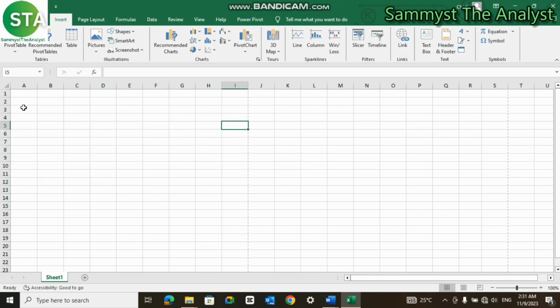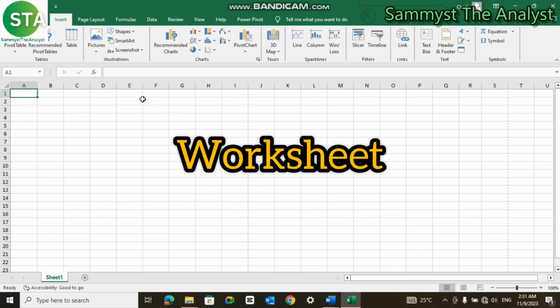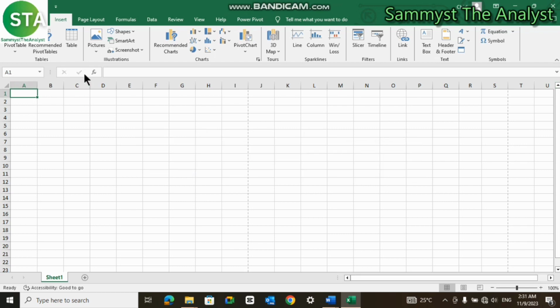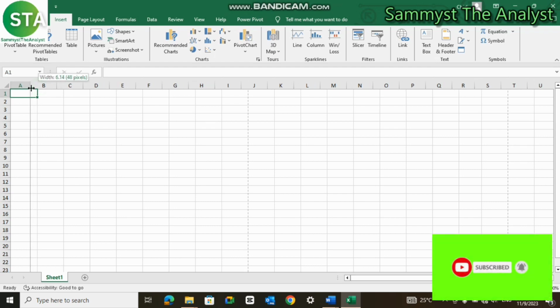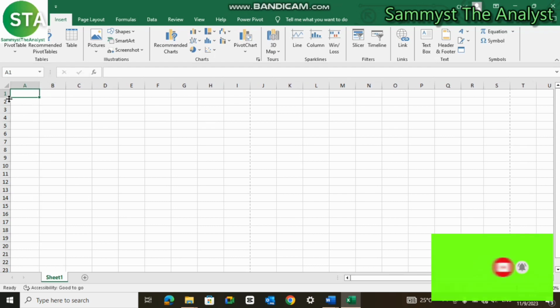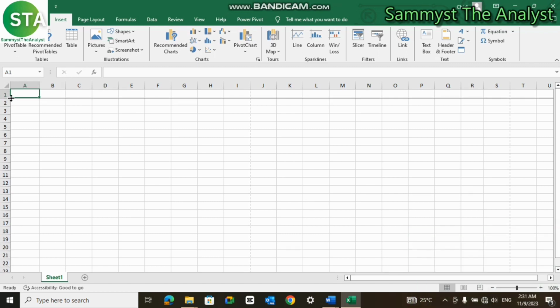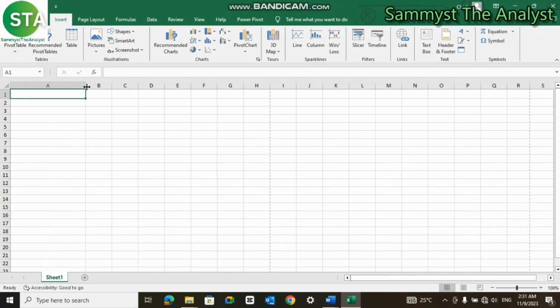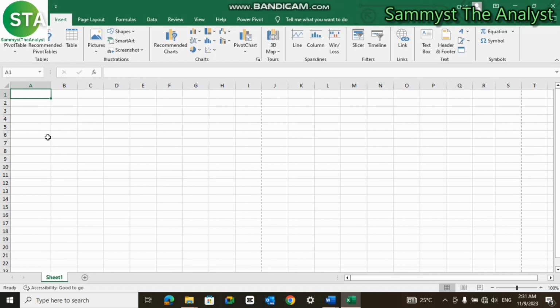Now we want to talk about worksheets. This interface you can see is what we call the worksheet. The worksheet is a group of cells, and it contains columns, which are in alphabets, and rows, which are in numbers. As for the columns, you can make adjustments to them depending on the data you have. You can click on this and drag like this, and you can take it back. So these are some of the changes you can make to the worksheet.